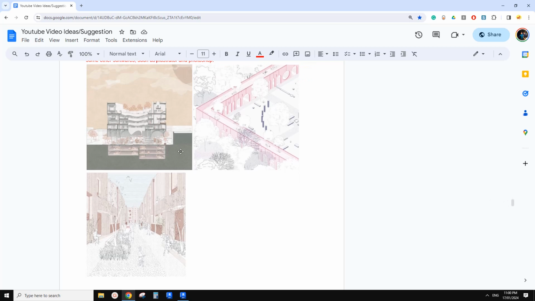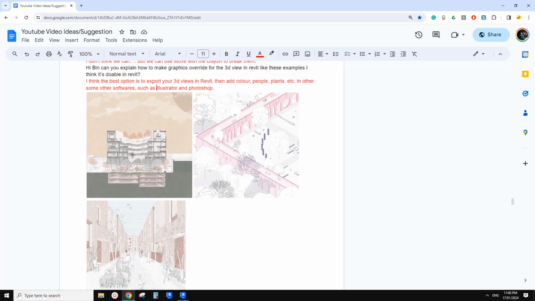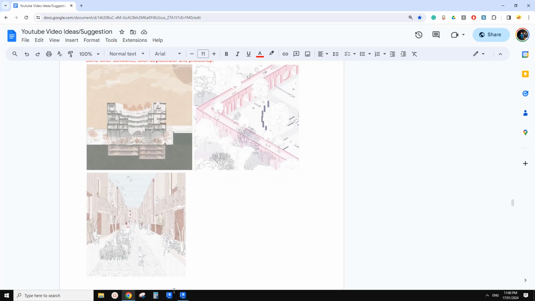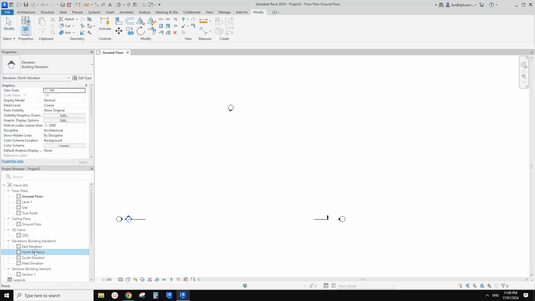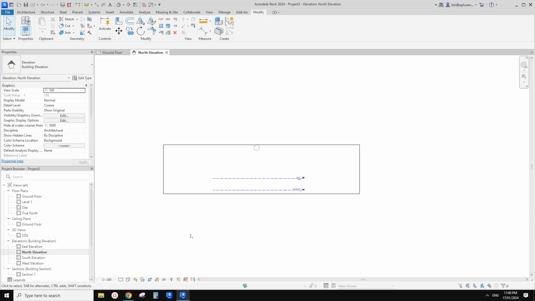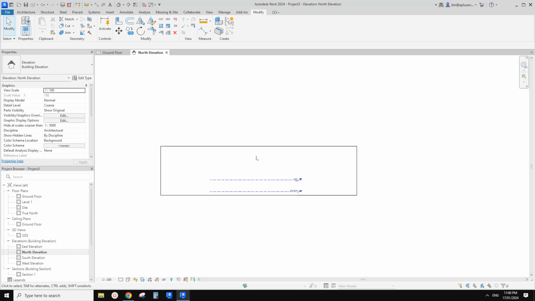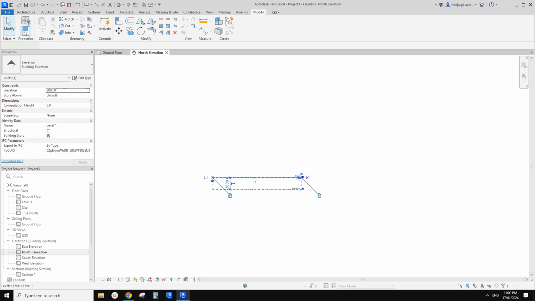So I'll just quickly, while we are here, because I think this is quite popular in school, the 3D section view. It's quite interesting, so I'll just quickly go through how we can create these views. Okay, so now I'll just quickly go to the elevation. So maybe I'll just crop the view.